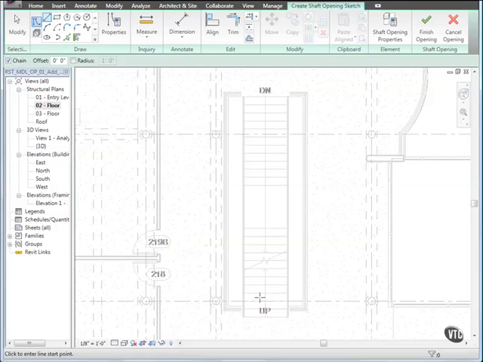Let's create the first shaft opening. From the Draw panel, click Rectangle and trace the outline for the interior stairs.